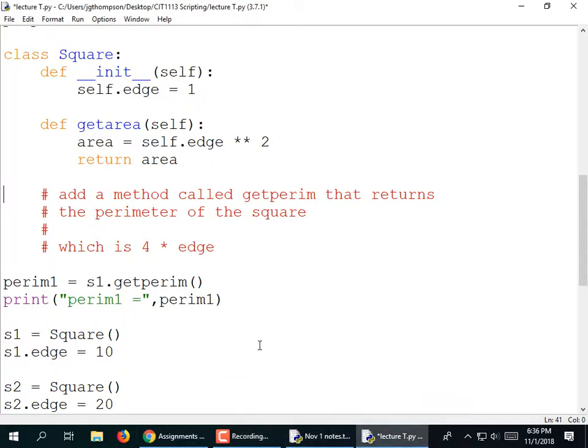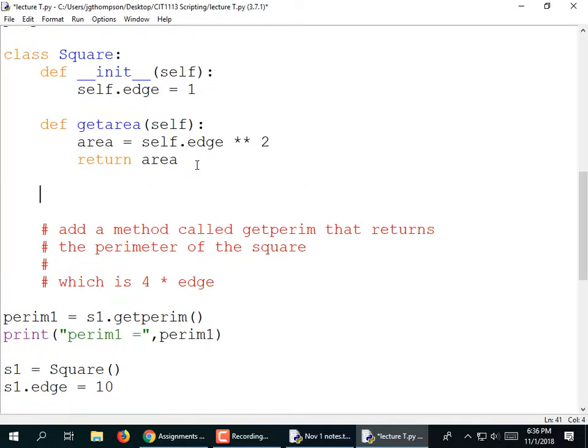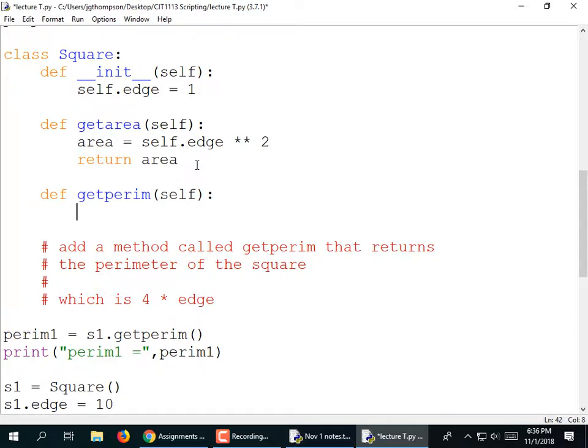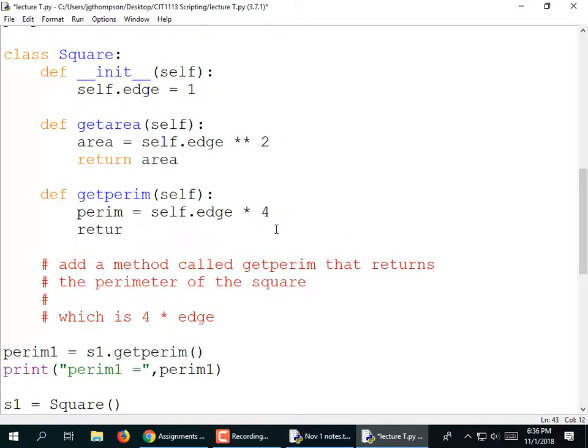Ought to look something like this. def get perim self, and then perim equals self.edge times 4. Not times in this case because it's just 4 sides, 1, 2, 3, 4. And then return perim, like that.